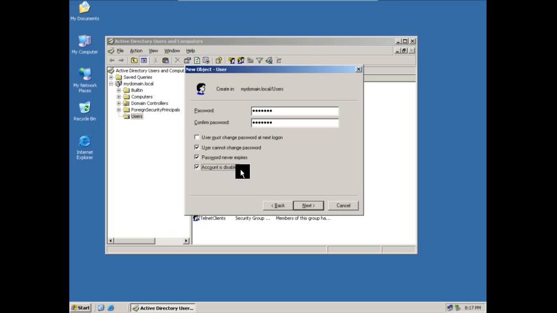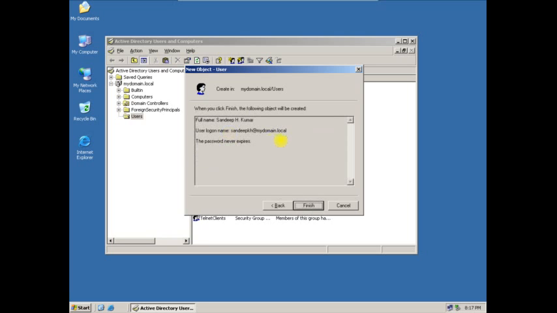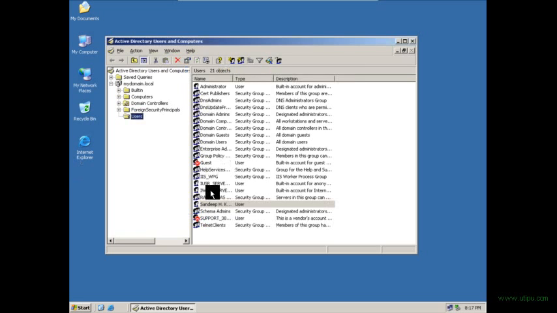Now, the next option is account is disabled. When account is disabled is checked, the user account is created in a disabled state. Now, click on Next and click on Finish. Now we have created a user with the name Sandeep.